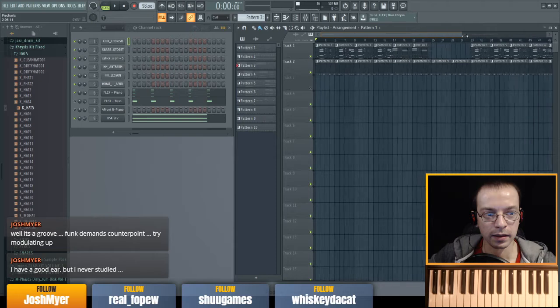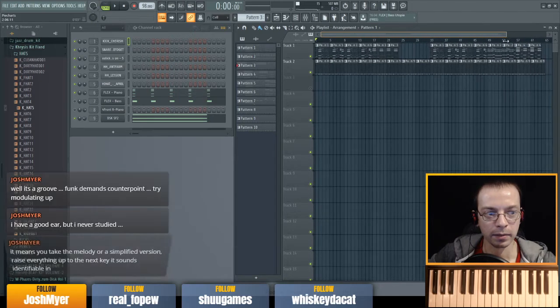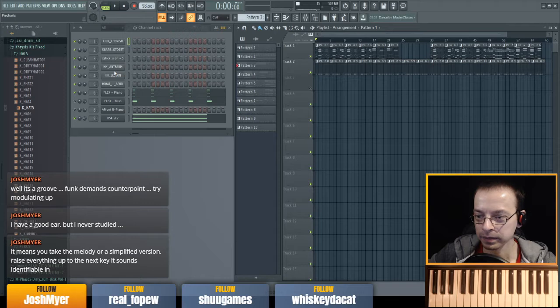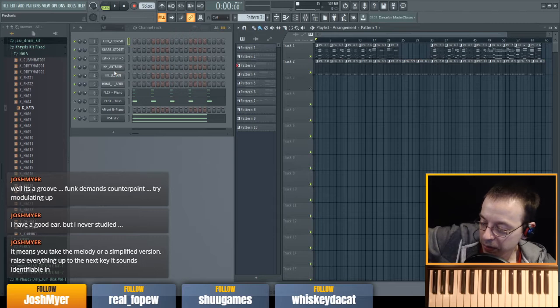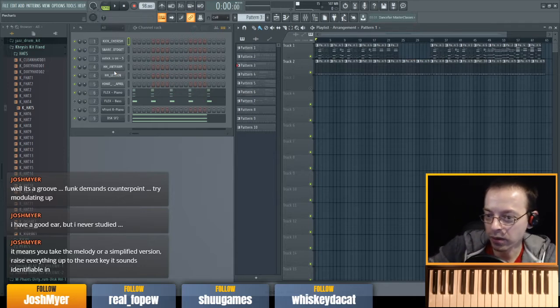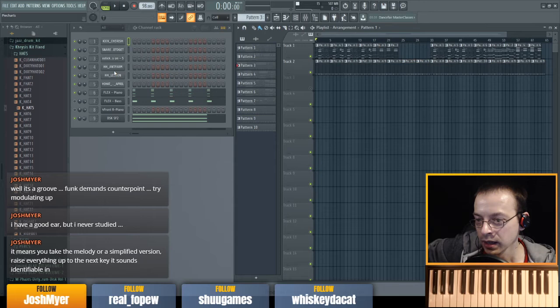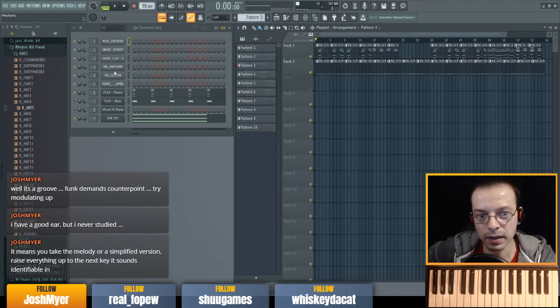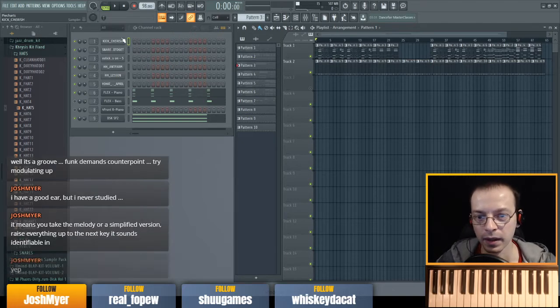And it's a bit longer than the previous ones. So chat helps me out here with some knowledge. So it means you take the melody or a simplified version of it and raise everything up to the next key it sounds identifiable in. Oh, so you mean change the key for the melody, but keep the melody.